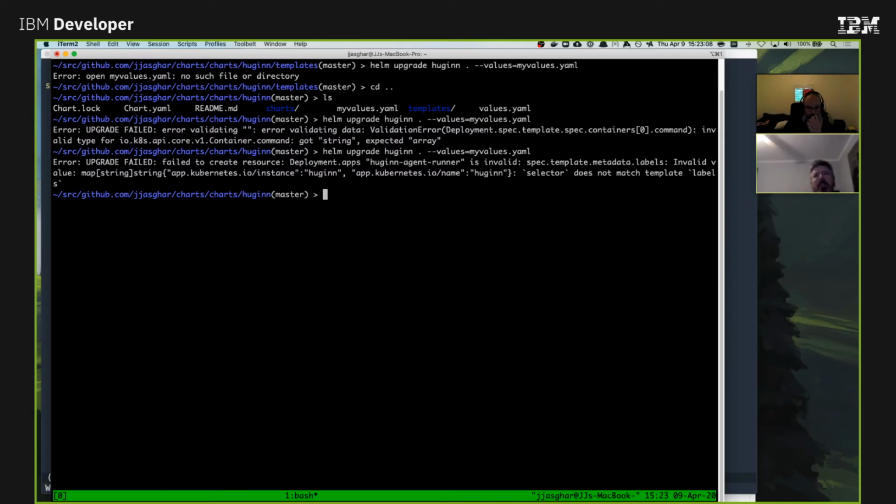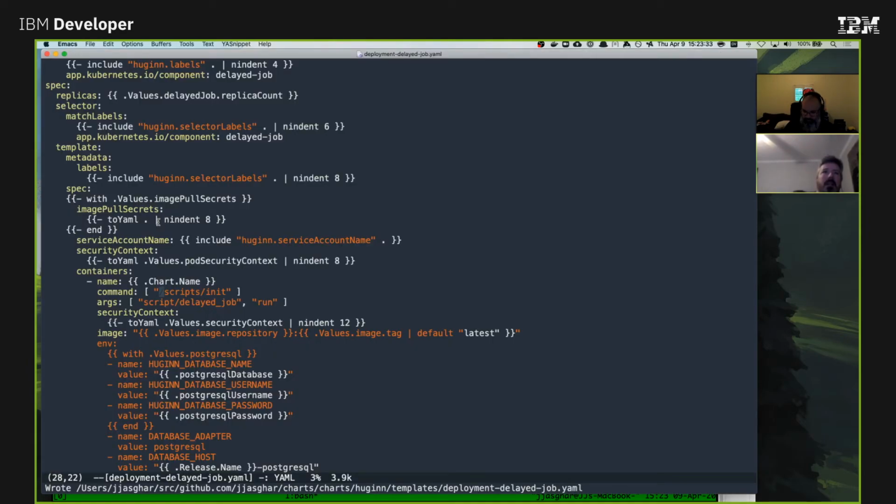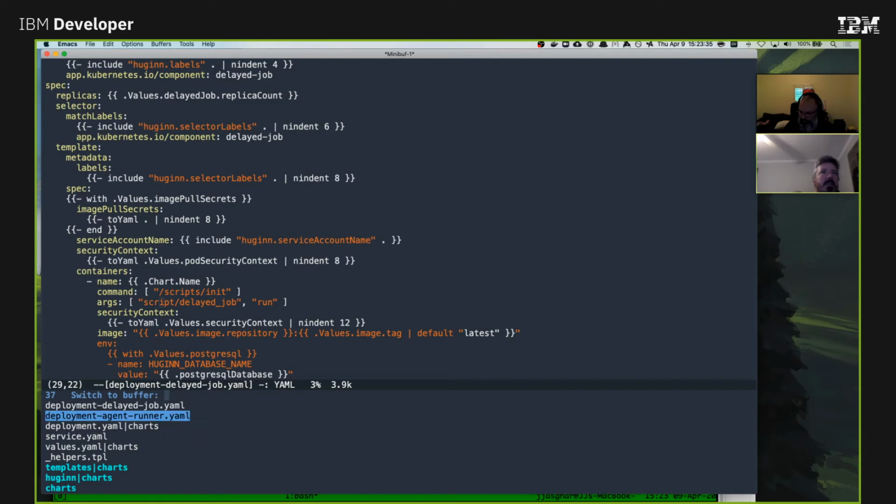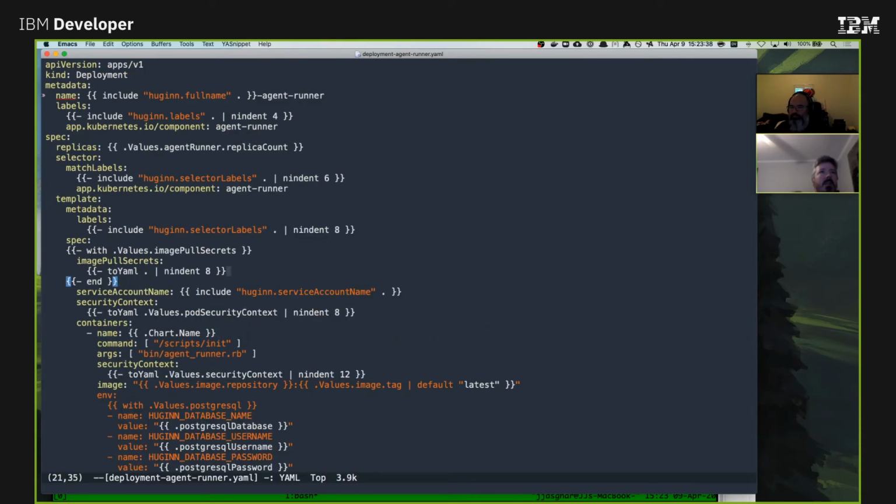We did update the replicas. Selector does not match template labels. What? Deployment. What are we missing? Instance, name. So we're missing something in the agent runner spec. So go to deployments agent runner under template metadata labels. Yeah, okay. So there's that third place we need to have.